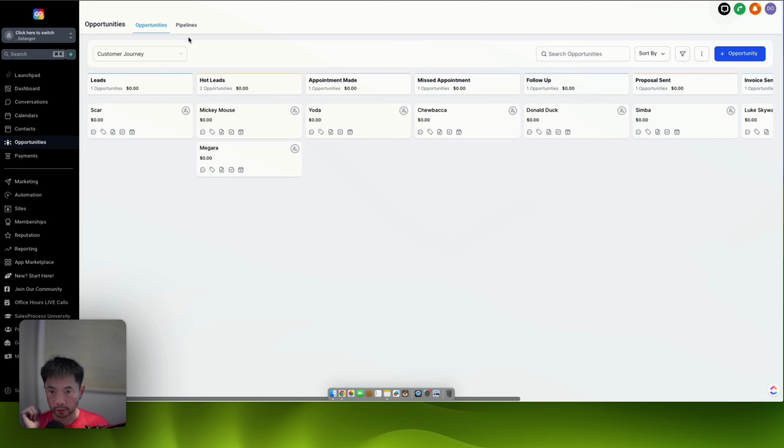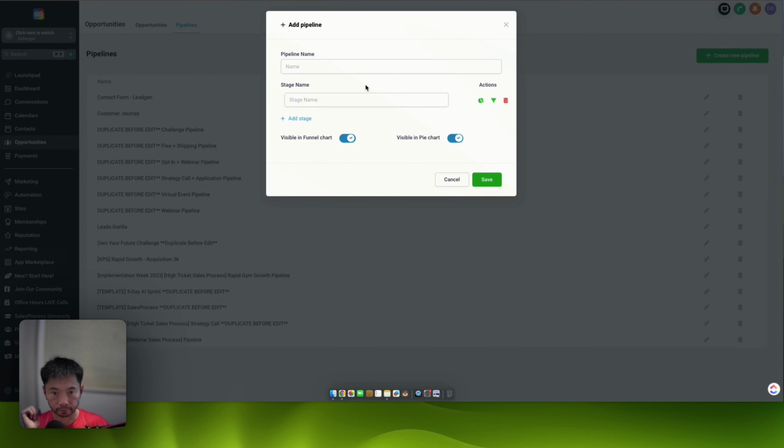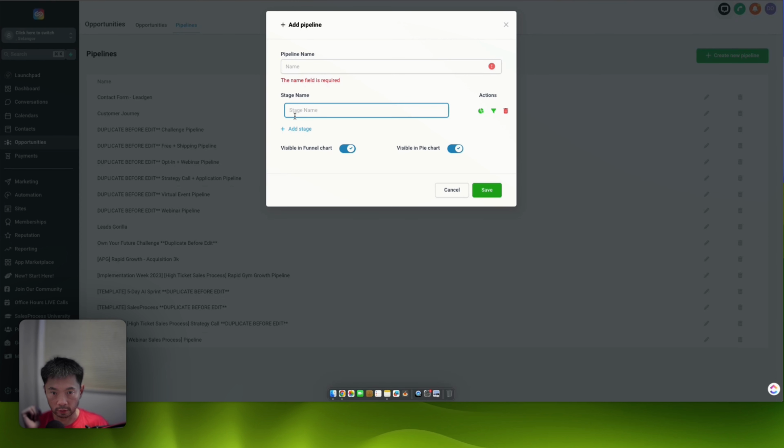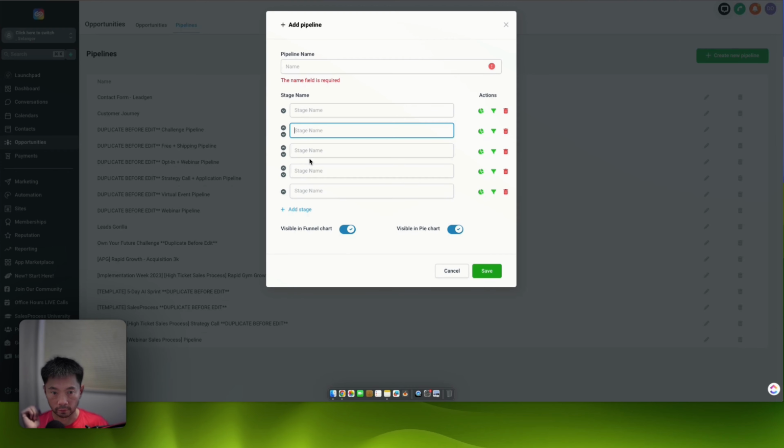To build your sales pipeline, you want to click on this button here with pipelines, and then you want to press create new pipeline. This is where you will create your sales pipeline. Put in whatever name you want, and then this is where you add stages. You press plus, press this button to add more stages, and then you can just fill them up.